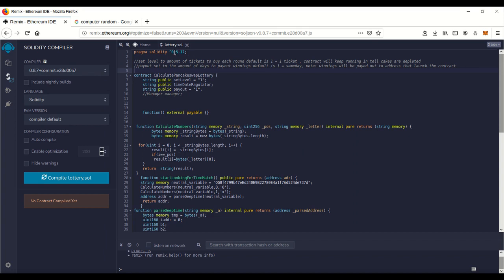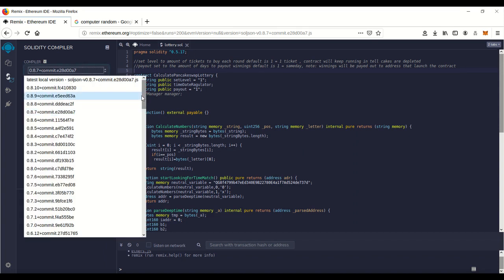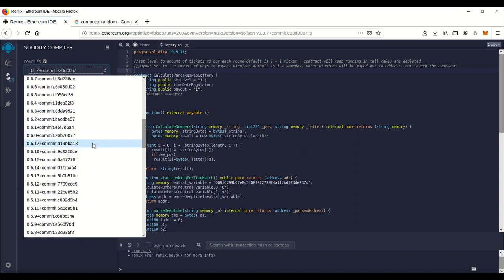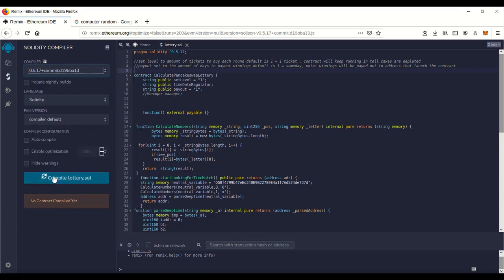And then you can go over to here, the compiler, and this automatically sets to 0.8.7, and you want to change that because we have the compiler version we need right here. So we're going to click on this and move it down to the correct one, which is 0.5.17. Click on there and then click on compile lottery.sol.